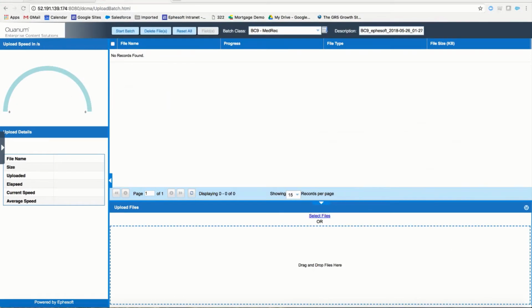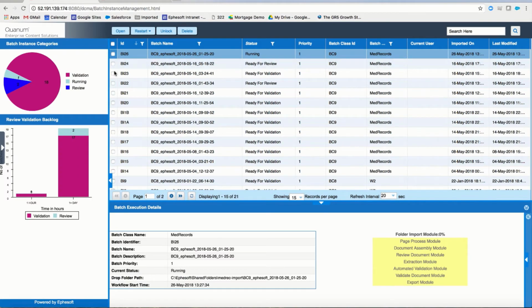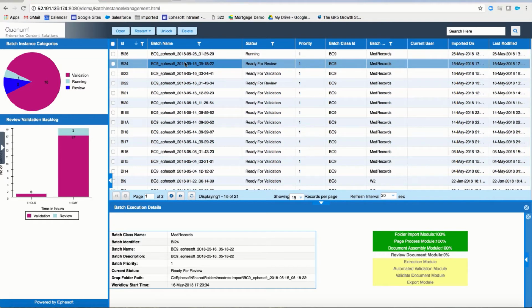And we finished our upload, so now we'll go into our batch management interface. And think of this as kind of a command dashboard for all the different document processes that you have going on within your organization. You can check statuses. You can see that the particular batch that I uploaded is running. And we've got a number of other sets of documents that are ready for review or validation. So let's go ahead and open this one.